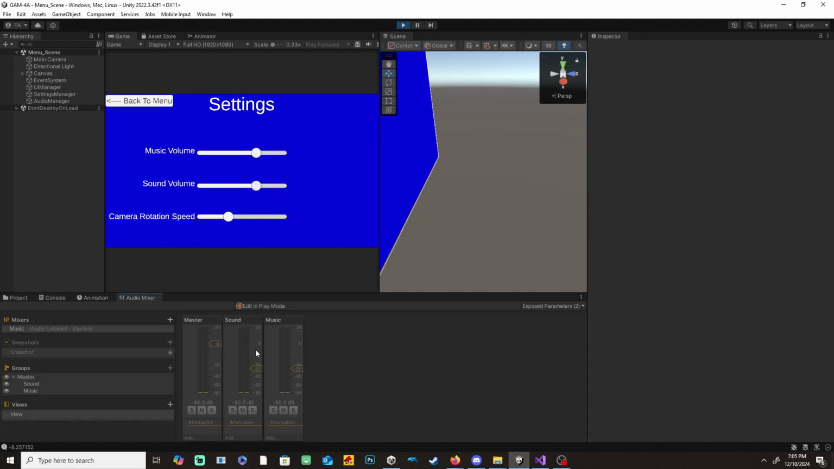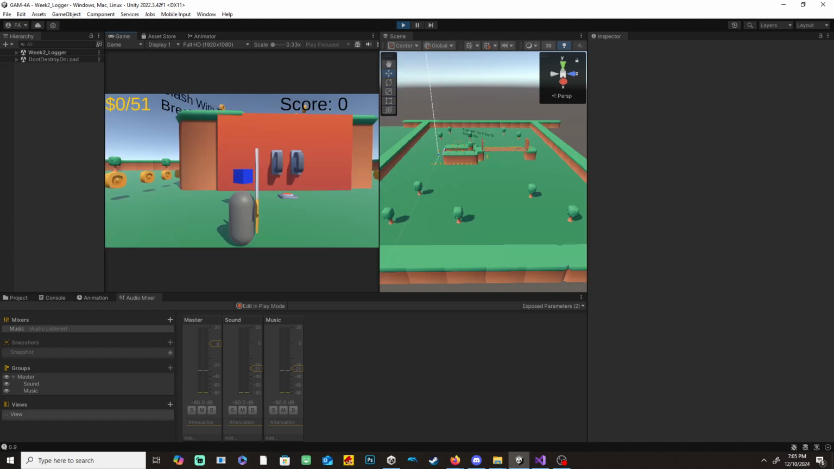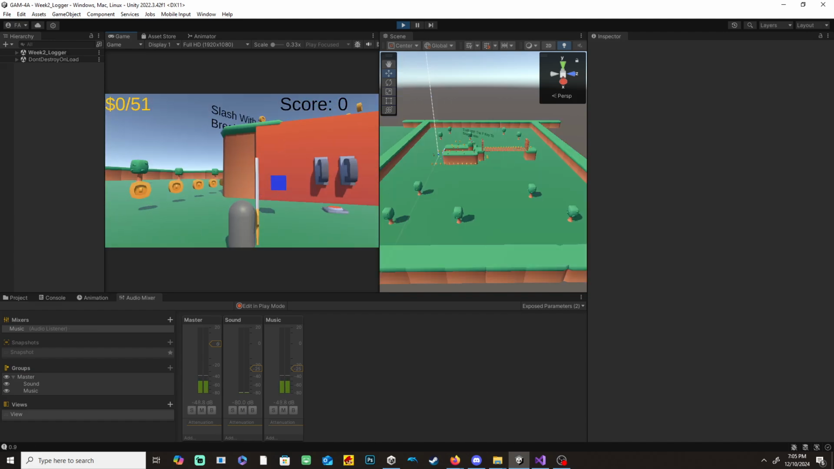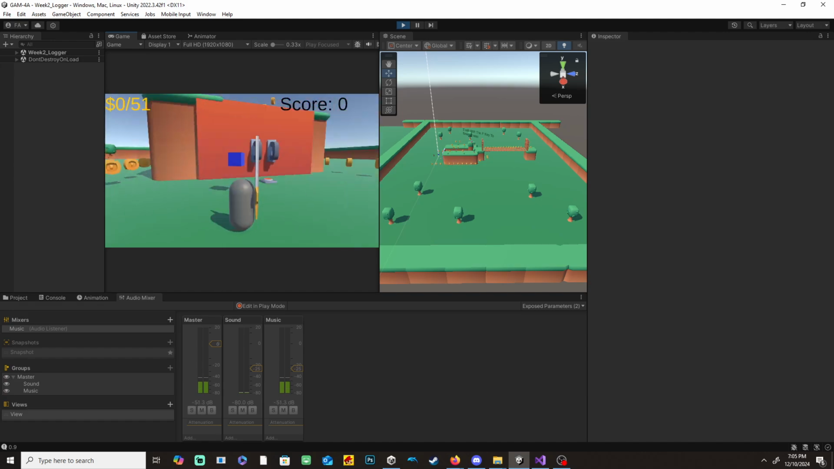And here's the audio mixer, if you're wondering. It changes in real time. I'll make this super high just to show that that works too. So that's me moving it, as you can see.